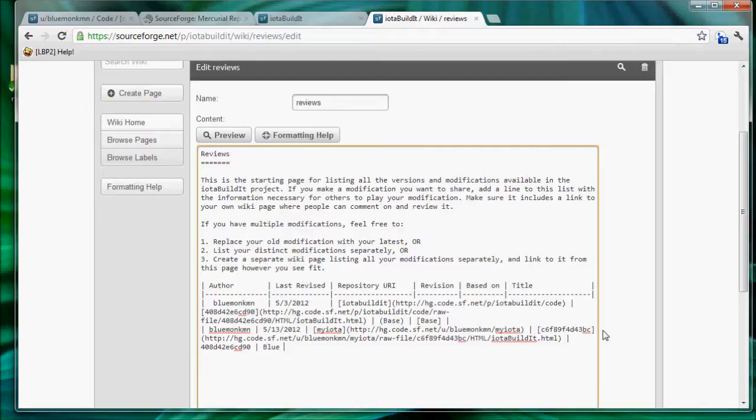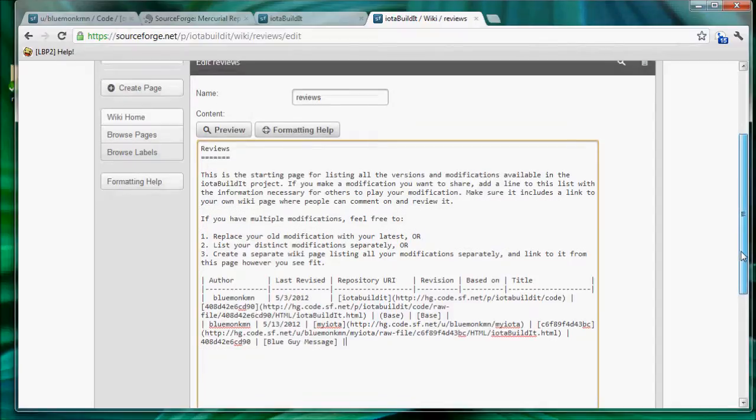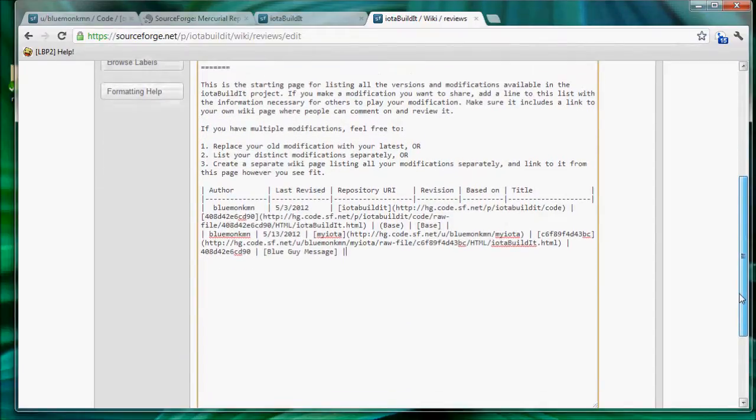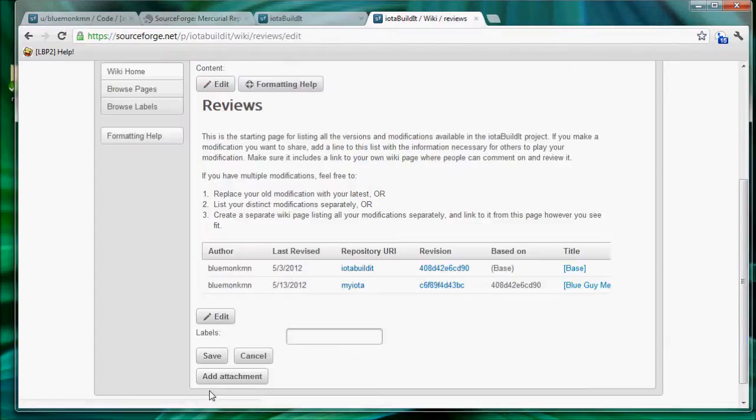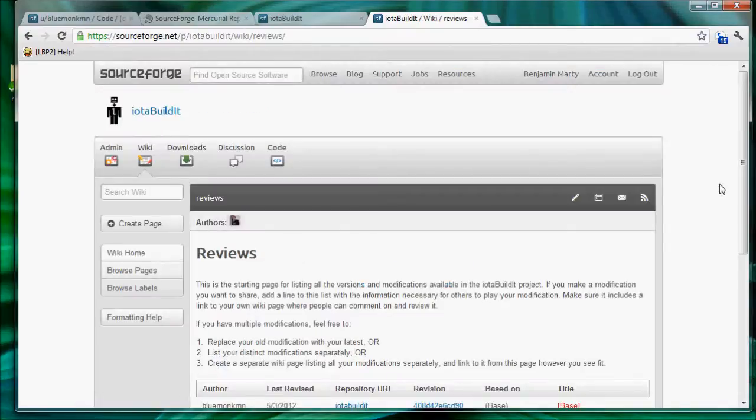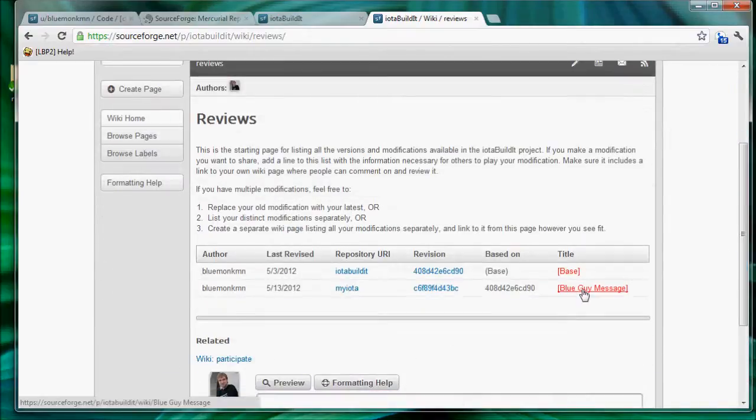I'll use blue guy message. And observe how I specified link text and URLs here. Putting single square brackets around the title indicates that it will link to or create another wiki page where you can describe your submission in more detail. Let's preview that. Okay, and save it. Now you have a link to a page where people can comment on your version.